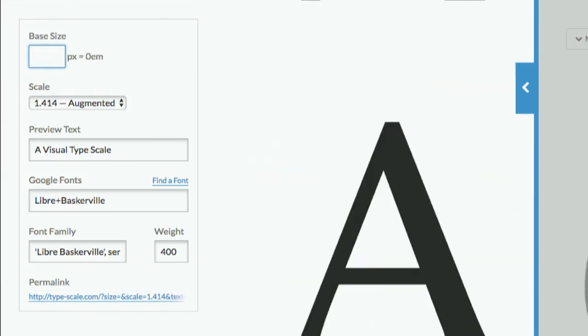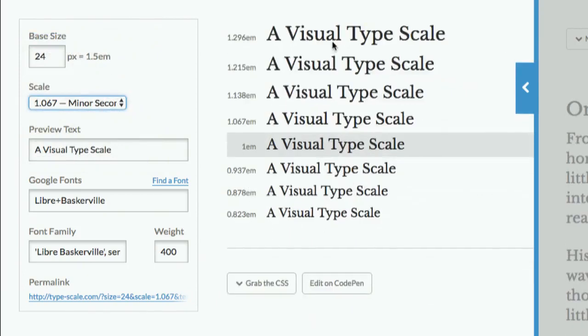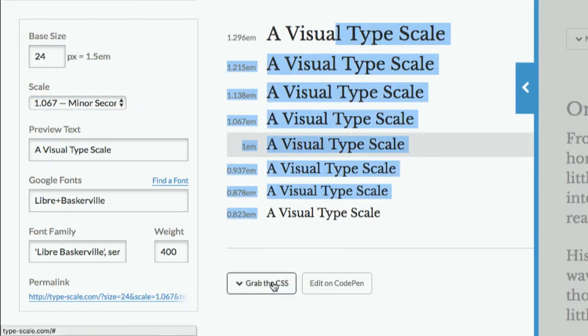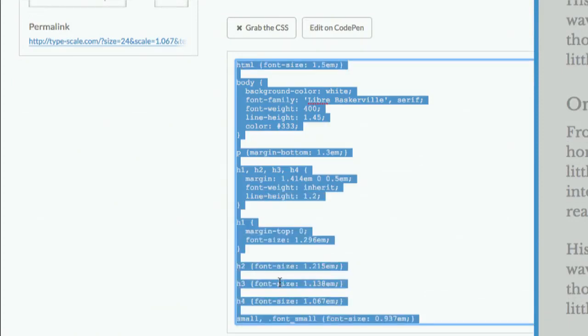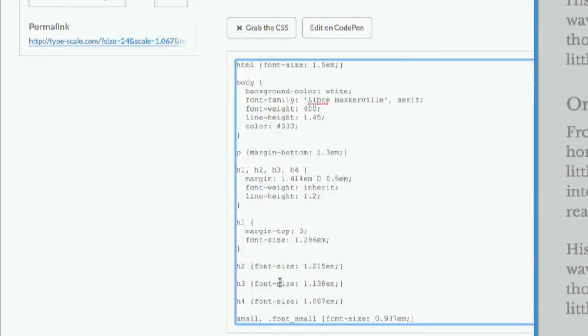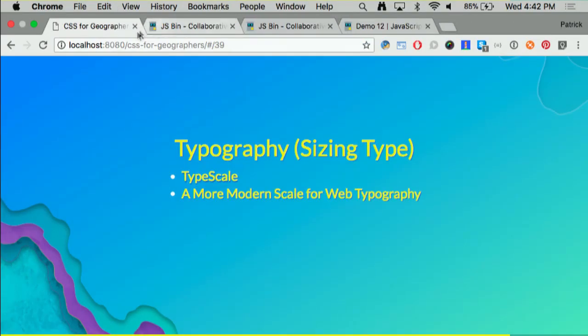So if I want my size to be 24, I can choose a scale, and you can see it adjusts that, and I can just grab the CSS. It spits out the CSS for me to use right here. So it's a quick way to size everything really quickly, and it tends to look really good, and it's very fast.